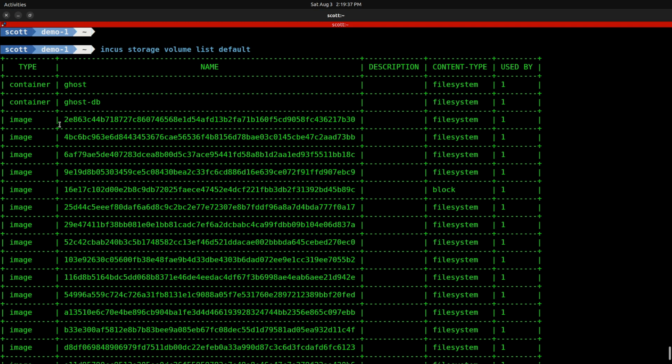And then we have a whole bunch of file system volumes, which are simply images. And these are probably for when I've created containers in the past and then deleted them. And those container images get downloaded from linuxcontainers.org. And you can many times go back and delete them.